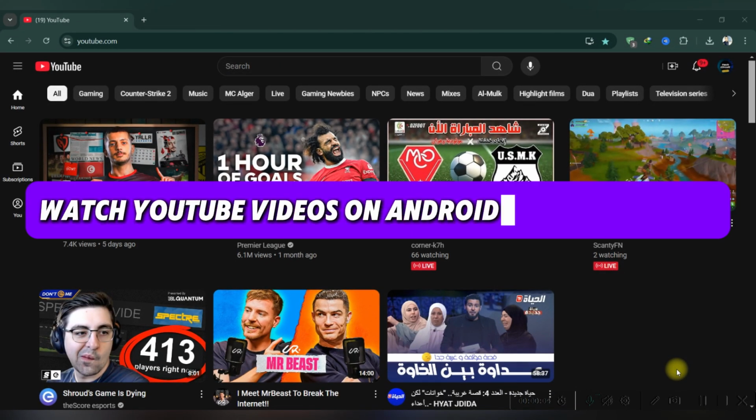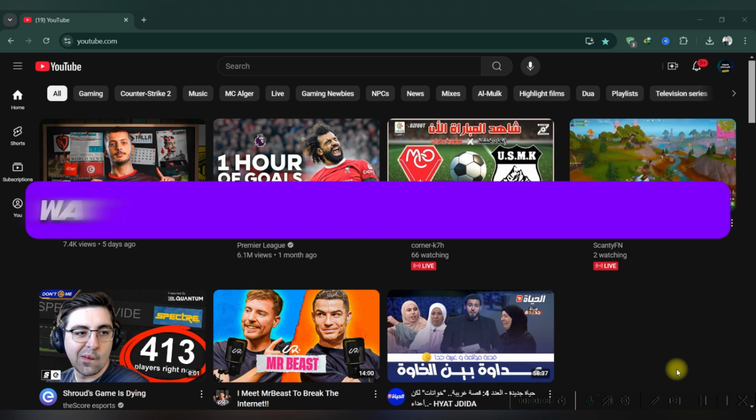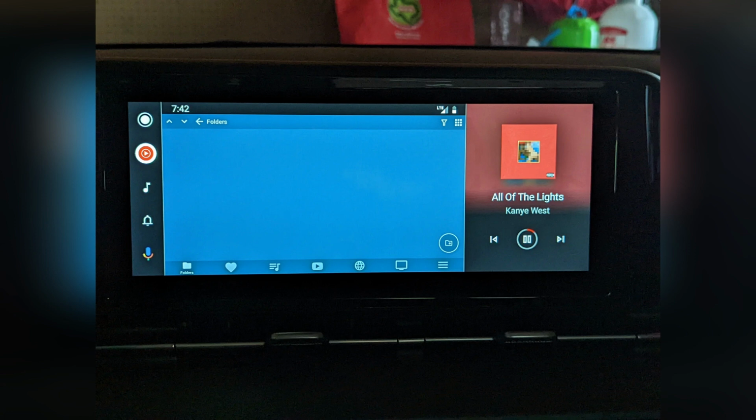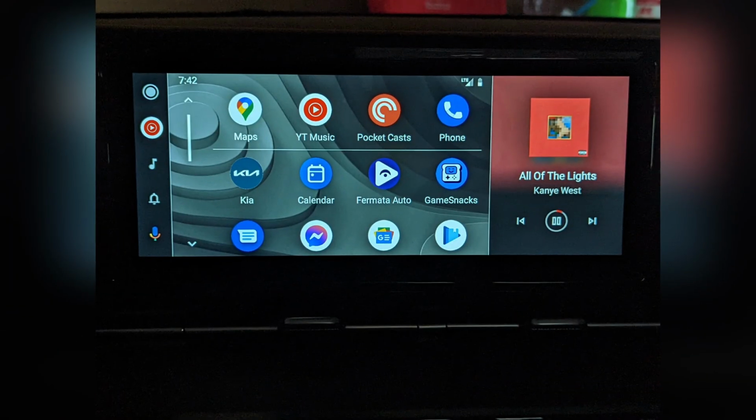Today we're gonna see how to watch YouTube videos on Android Auto in any car. First thing you need to do is to open the Android Auto app on your phone or just turn on the CarPlay on your car.